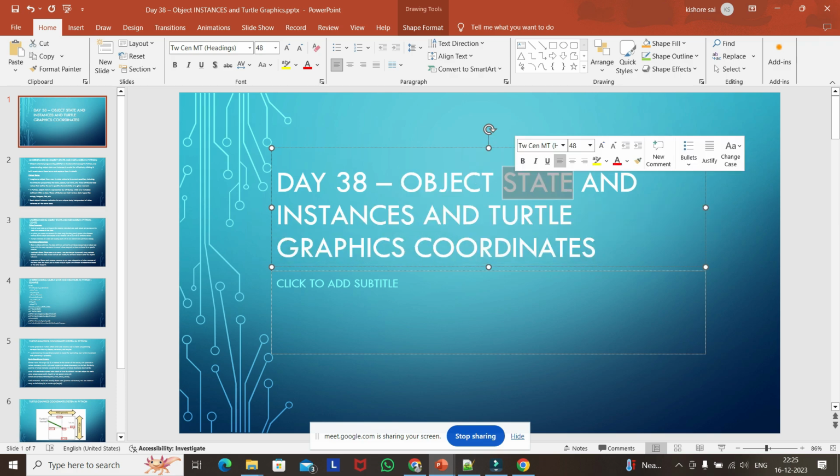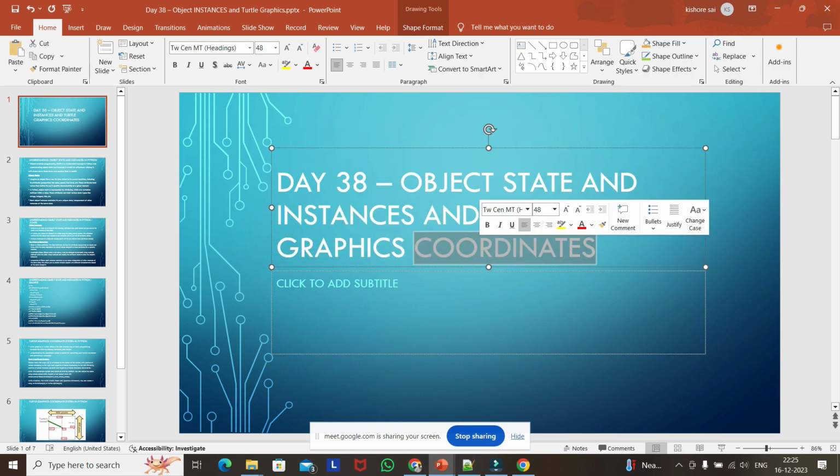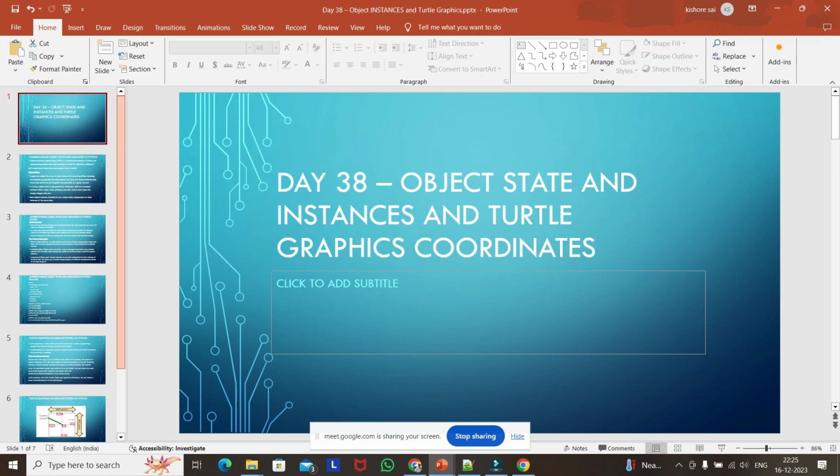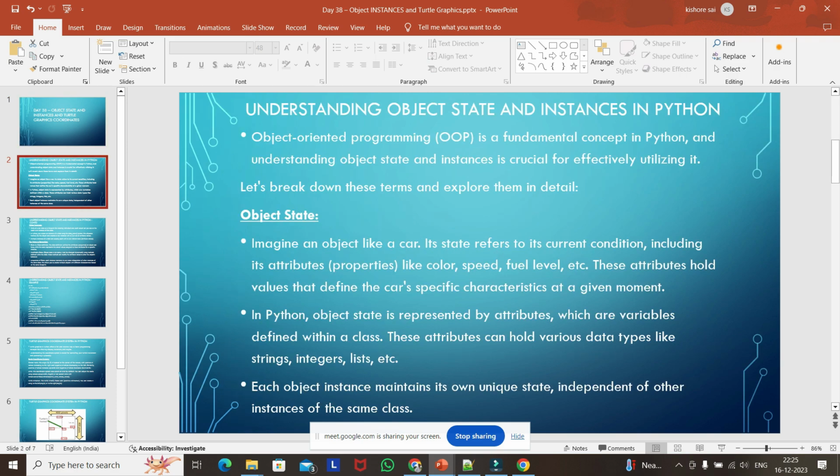So today we will develop one game where the turtles will race and, depending on our choice, whether our turtle will win the race or another turtle will win the race. It's just kind of using a coordinate system that we will be developing that. So first of all, let's go to object. What is object state and instance?